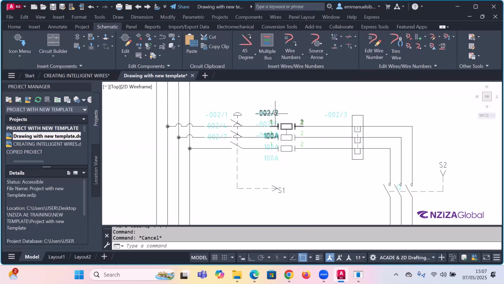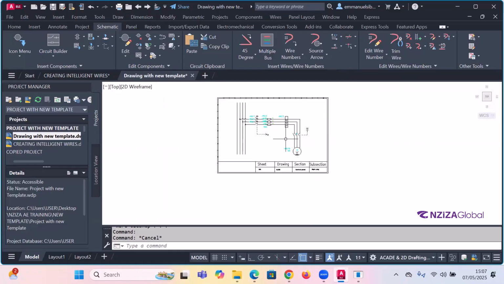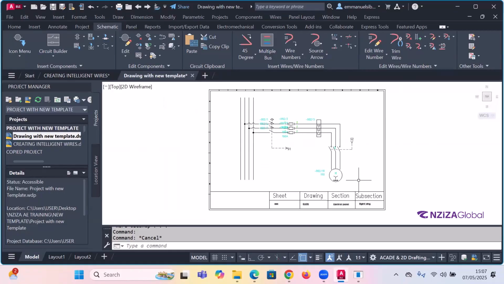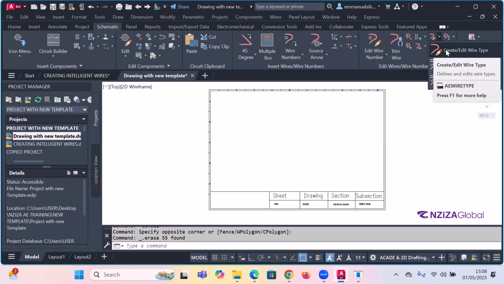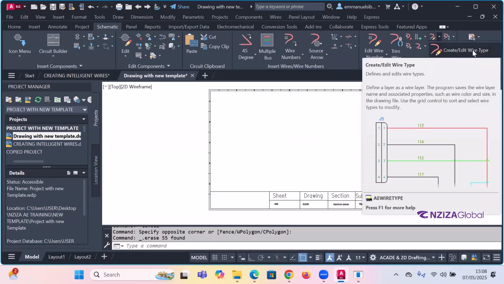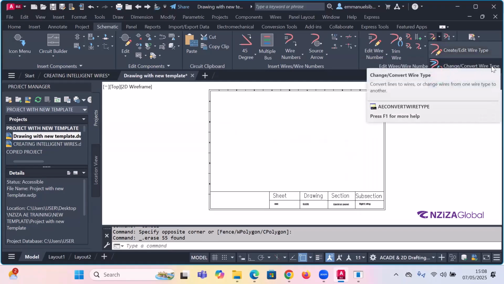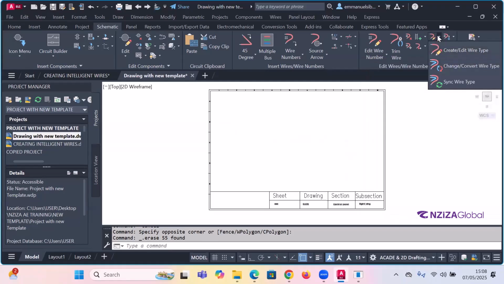There are other things I want to show you, but let me delete this in this copy project. Then in this second copy, let me try to do this one. Here there is this one, create edit wire type. Okay? And convert back to this point. You can throw it, it is important. Okay.